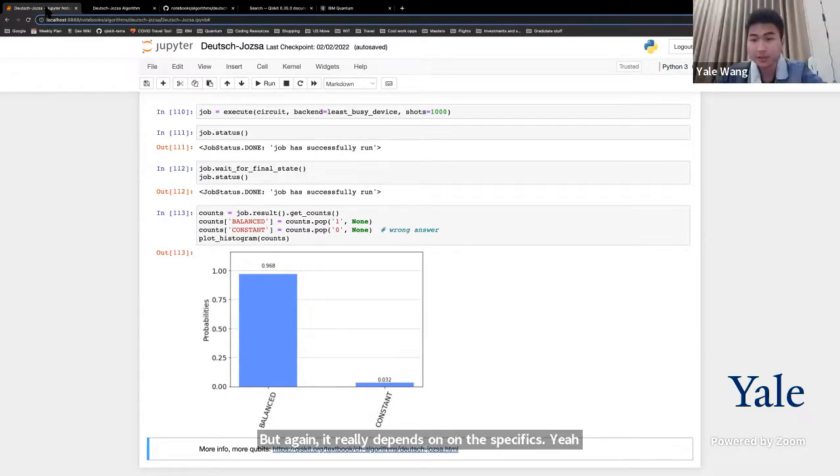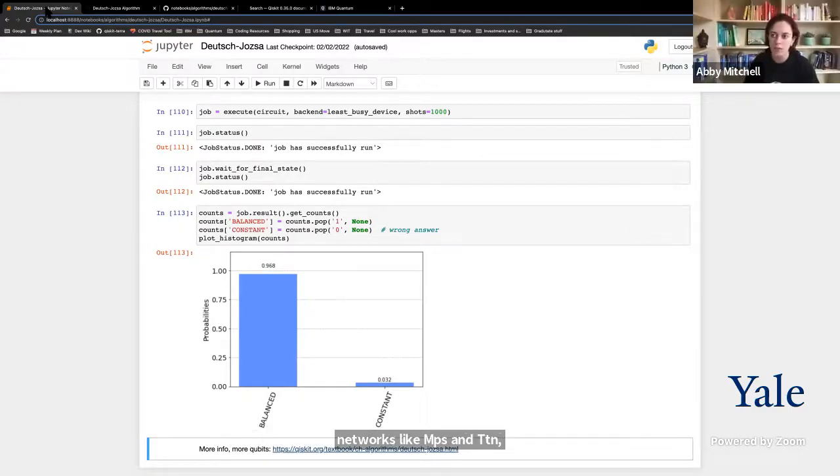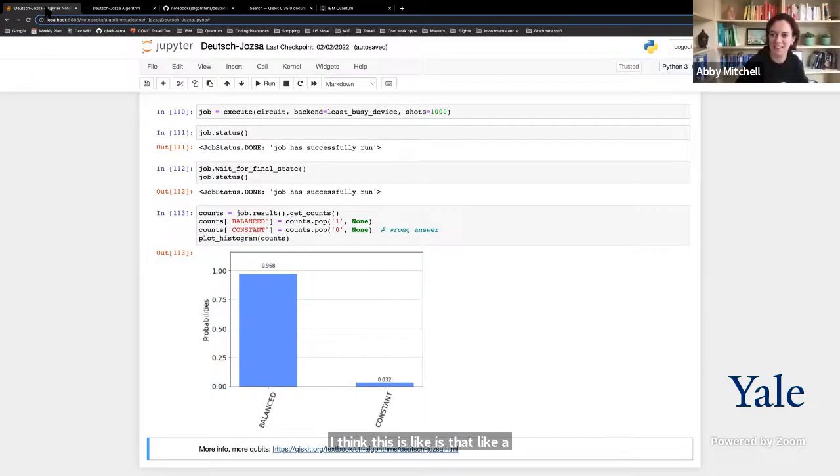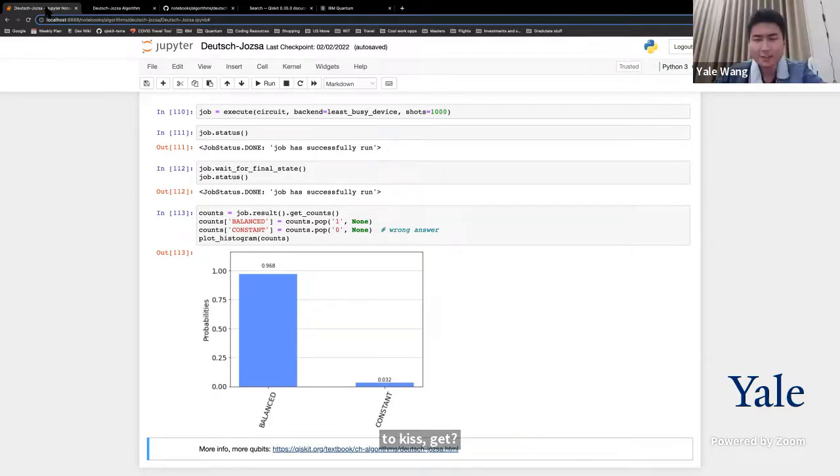Yeah, absolutely. And another question is, can we code with Qiskit tensor networks like MPS and TTN? Qiskit, what, sorry? Tensor networks. I don't know what that is. Is that like a TensorFlow plugin to Qiskit? Is this like a machine learning thing? I think it has to do with machine learning. I'm not sure. Ben, do you have any idea?